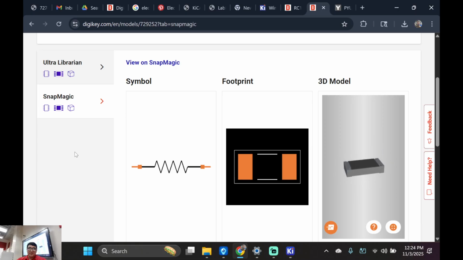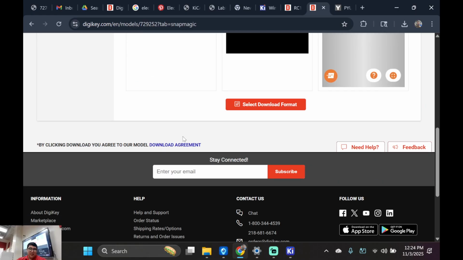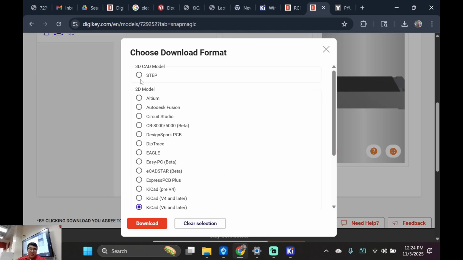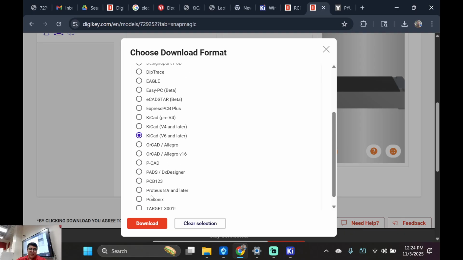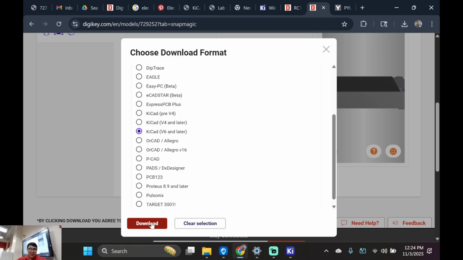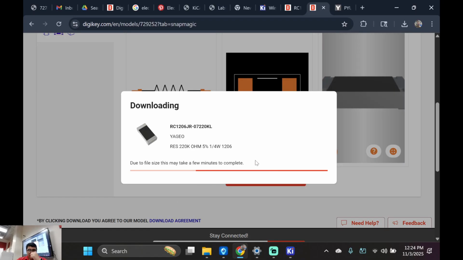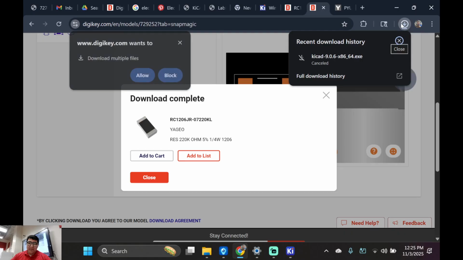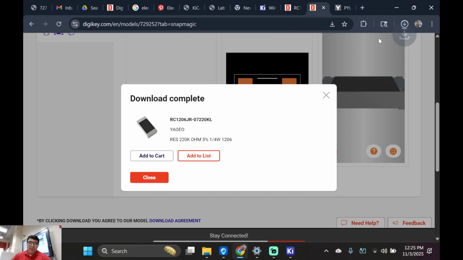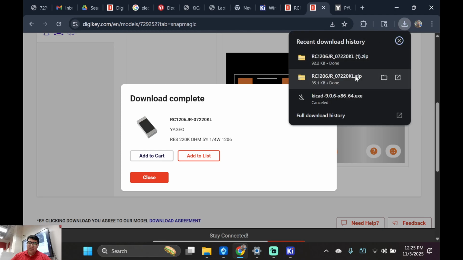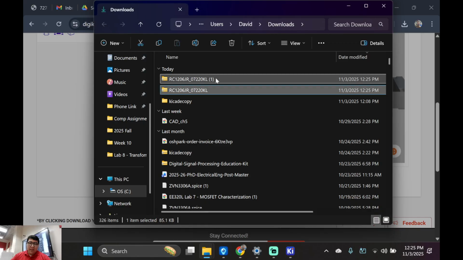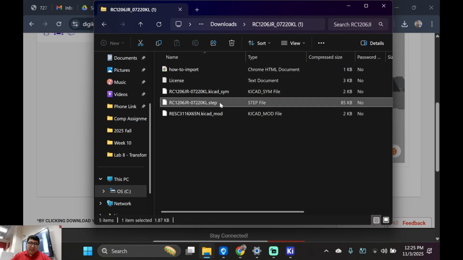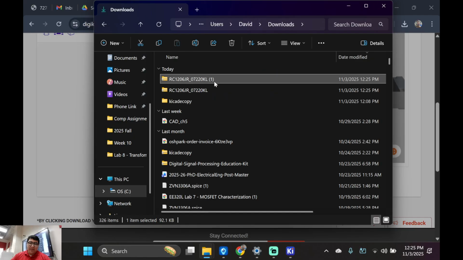Whoa, look at that. So if I select download format, click this, click that, and I want to download this. So I'm downloading my component. This is what I'm going to put in my schematic. Allow. Okay, it already did it. Let's see what it did. I need symbol, I need step, I need mod. Okay, so this one's good. That one's just a step file. Delete.